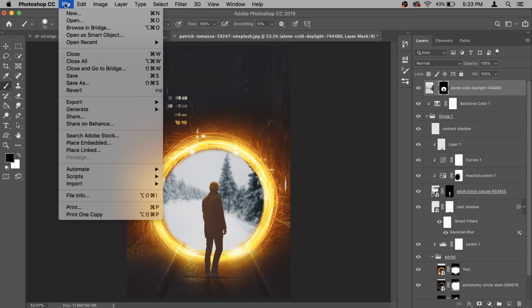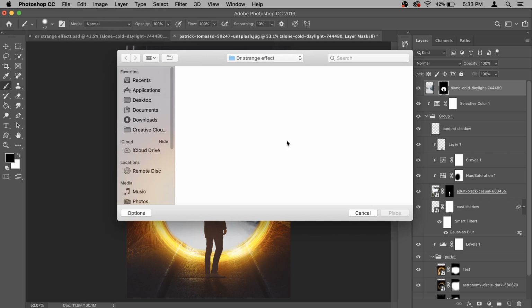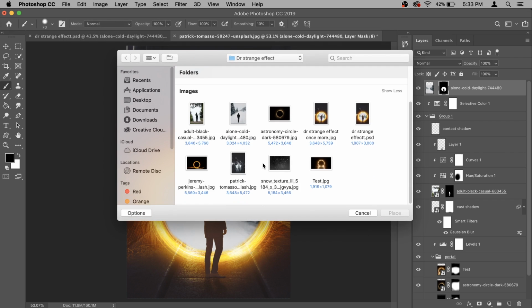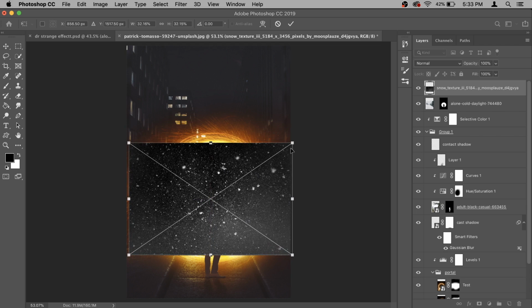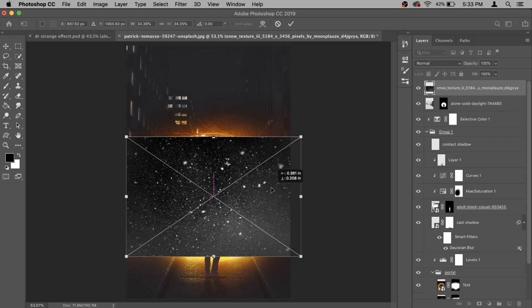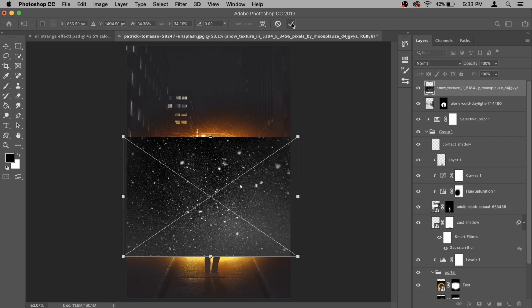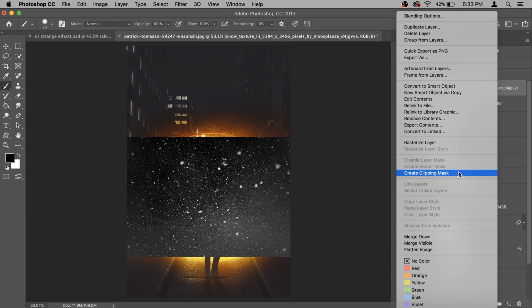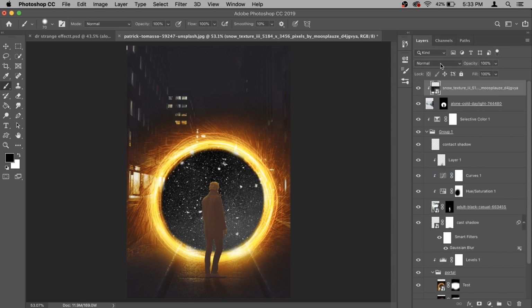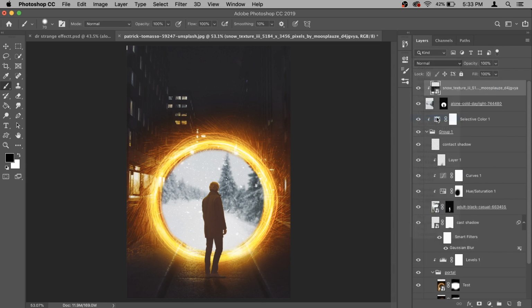So just like the last time, go to File, Place Embedded, and this time select the snow texture, this one, and then place it. I'm gonna keep it somewhere around here, make it a little bit bigger, and that's good. Confirm it. Now make sure that your snow texture is right on top of your snow image here, right? Then you right click on the texture and select create clipping mask. Then you go to your blending options and change it to screen. And as you can see, now the background has a little bit of snow.